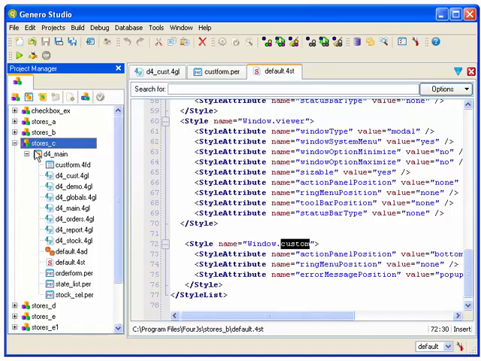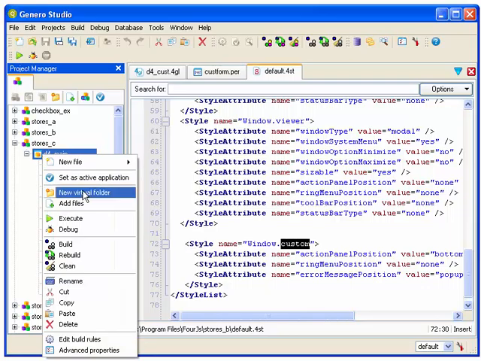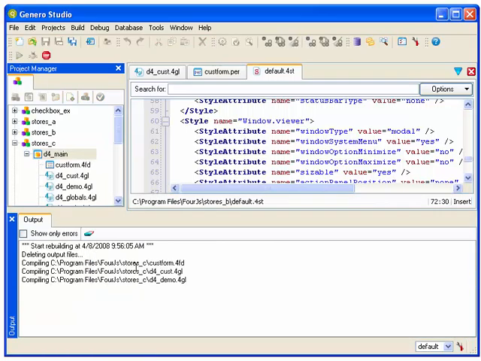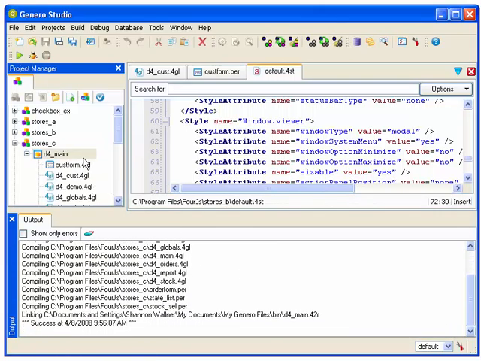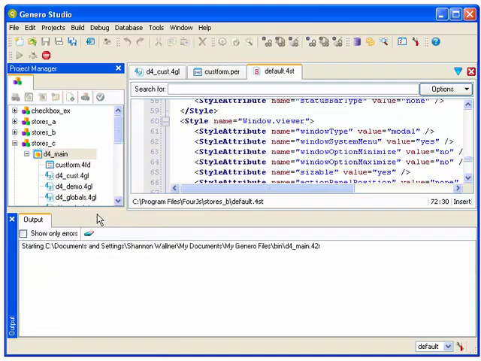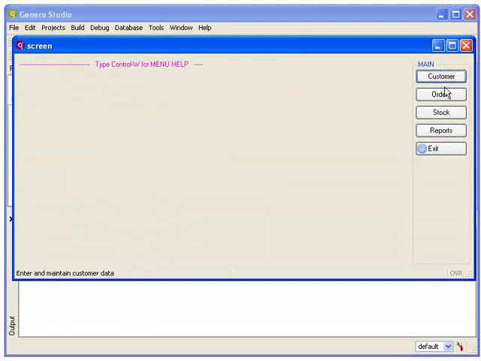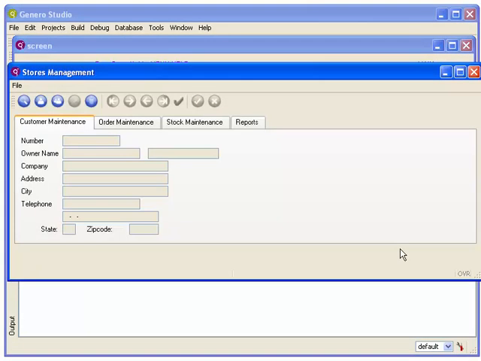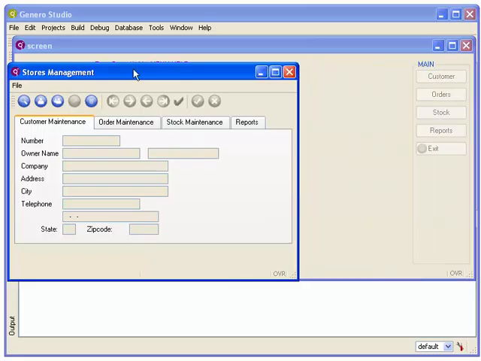Let's take a look now at Stores C, which is the next iteration of our migrated application. I'm going to go ahead and rebuild and run this so we can see what kinds of changes have been made, what kind of choices have been made for this program now. Well, you can see we've made what looks to be quite a few changes in terms of the look and feel of the application. I think I'll slide that over.